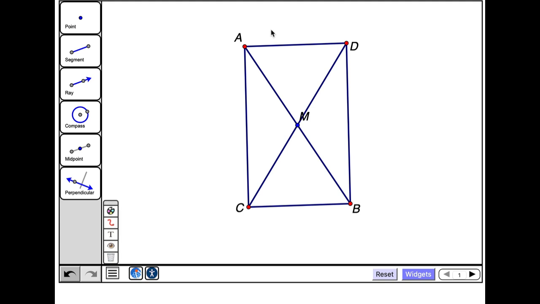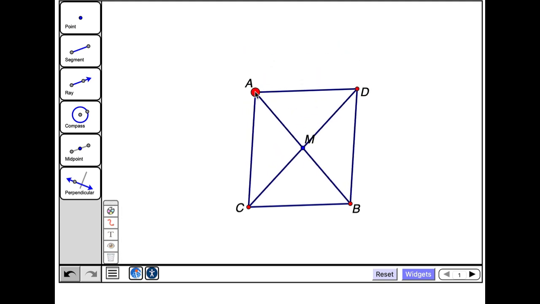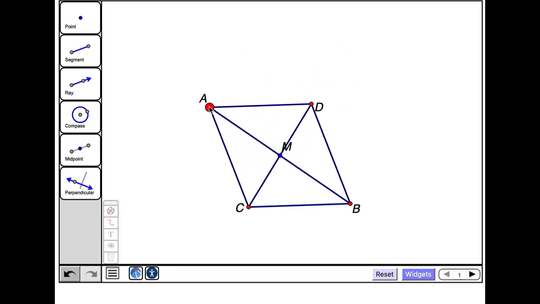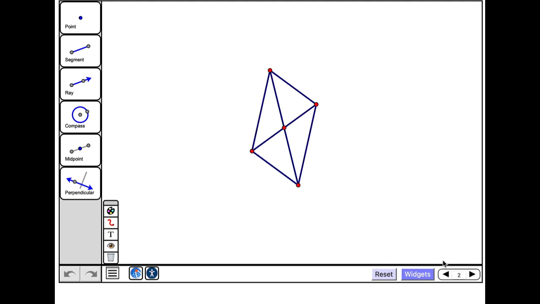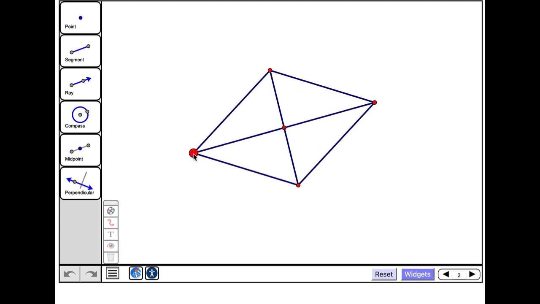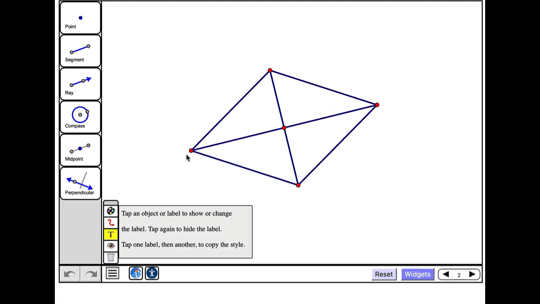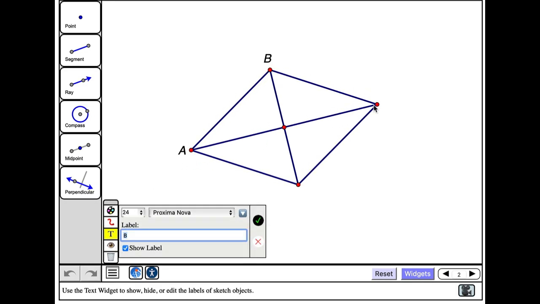Now that parallelogram in special cases can become a rectangle, a square, a rhombus, and I'm curious if I can restrict the movement of the vertices of this quadrilateral so that, for instance, it's always a rhombus, or always a square, or always a rectangle. So let's go to page 2, and here I have that very same construction that I just built. Let's add a few labels here.